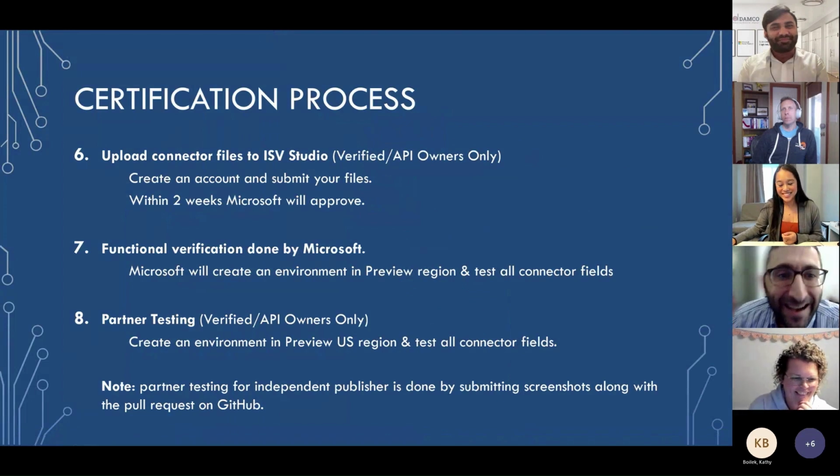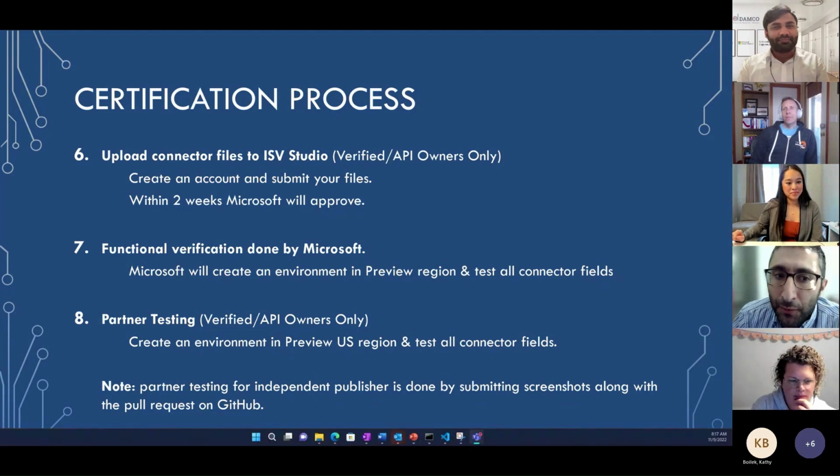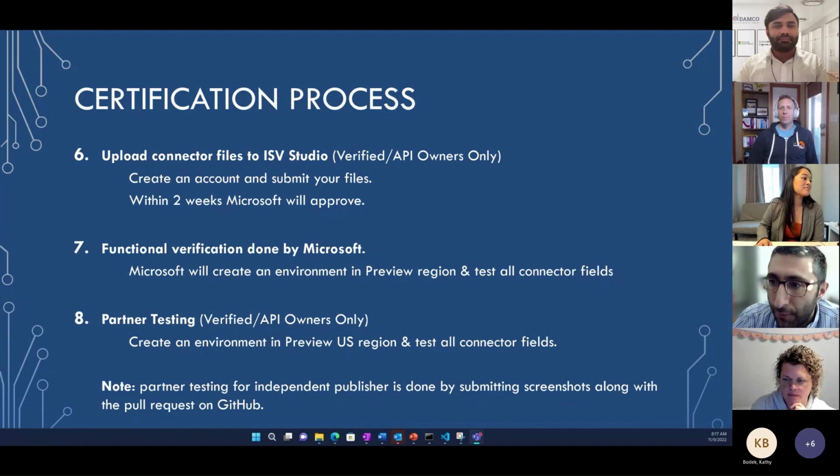Sorry. Okay. So our engineers will review your submission in ISV Studio, making sure that you submitted the same files in GitHub or used the latest commit ID from GitHub, and that you also submitted a good icon that meets our requirements as well. If everything looks good in your submission, we will move forward and prepare your connector for testing. That step is for both partners, verified and independent.